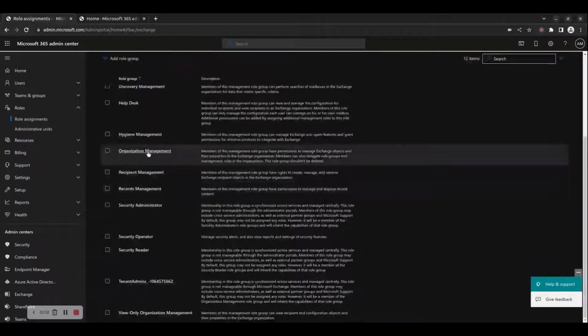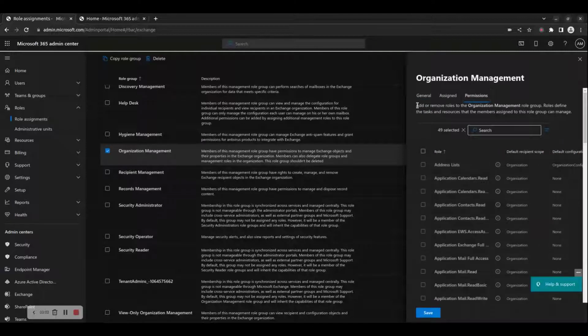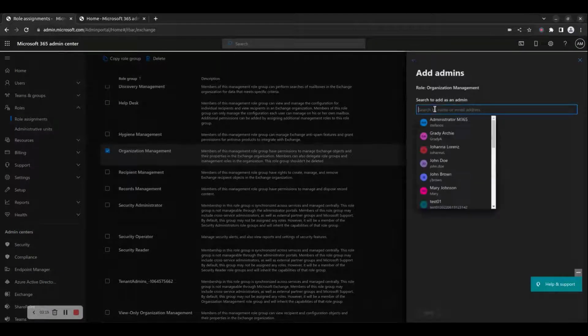On the pop-up form on the right, you can review the general settings of the role under the General tab. On the Permissions tab, you can review in detail the available permissions of the role in question. 3. Under the Assign tab, you can assign a user or group to the role in question. Click Add and choose the user or group to assign to the role.